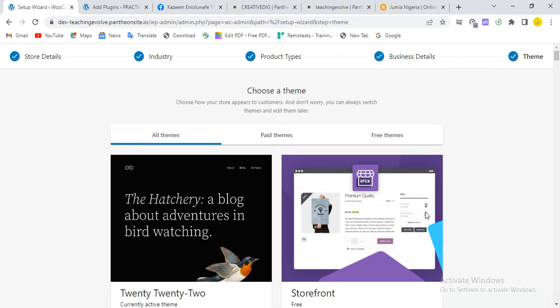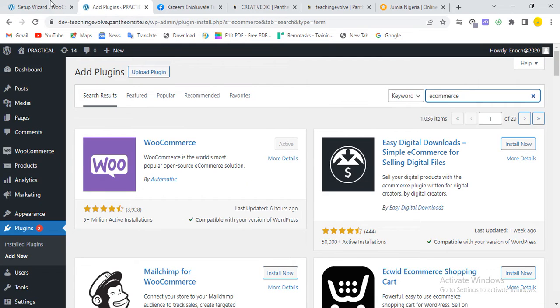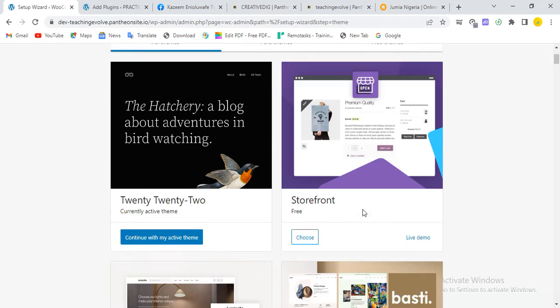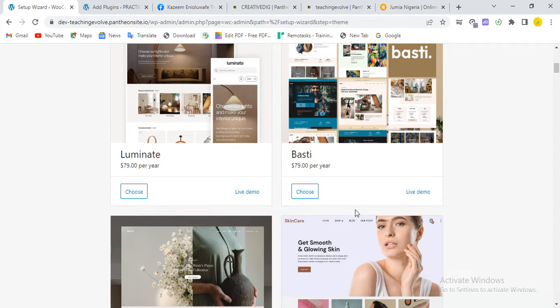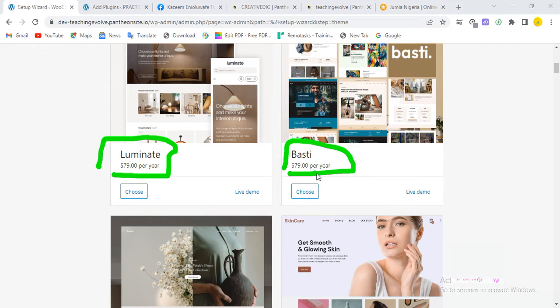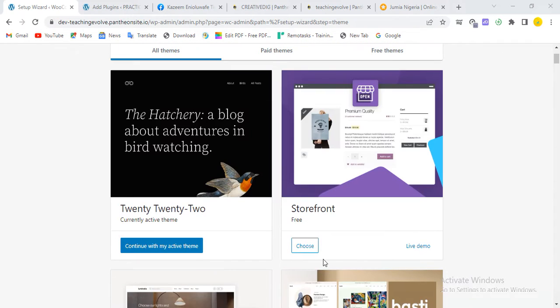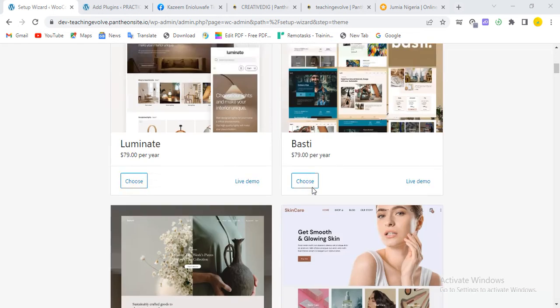Then from here, it will ask you to choose a theme. By default, we have not installed a theme yet, and if you like a theme that you are seeing here and you want to use it, just click on that theme and choose. But don't forget, there are some themes that you have to pay for. All of these are paid themes. This is $79 per year, but these are not the themes that we are going to use anyway. But if you see the one you want to use and you can buy it, just choose it and continue.